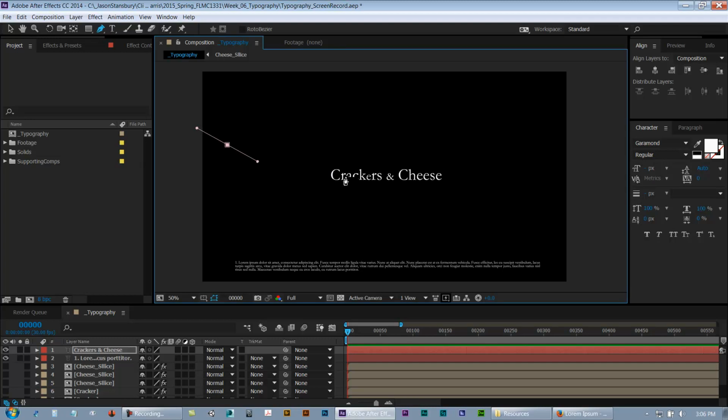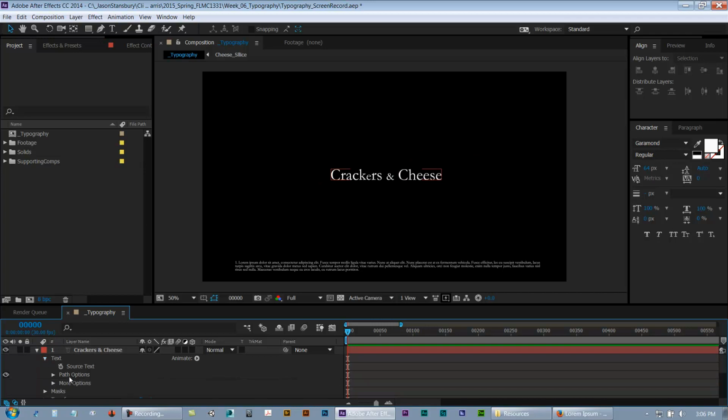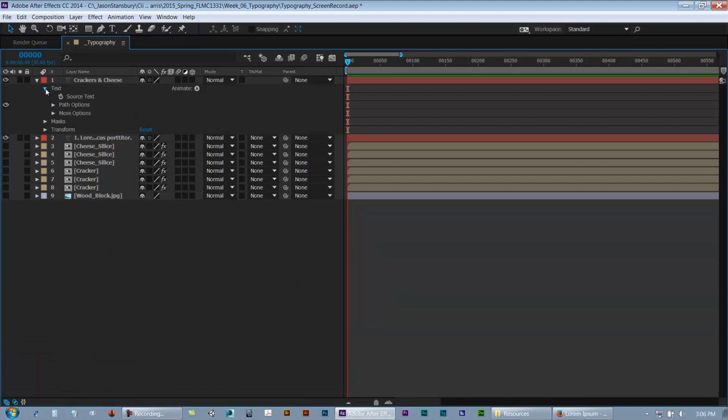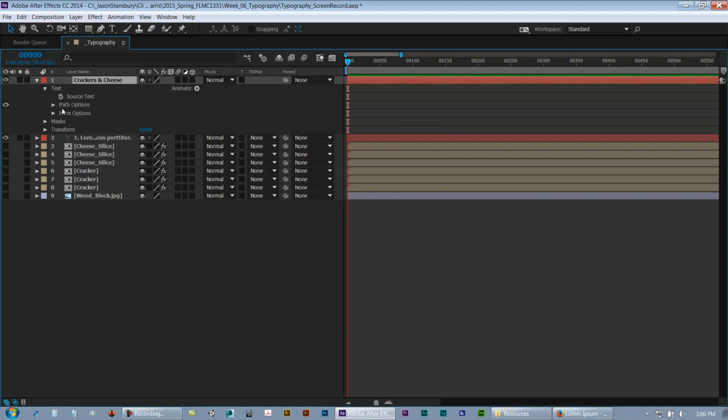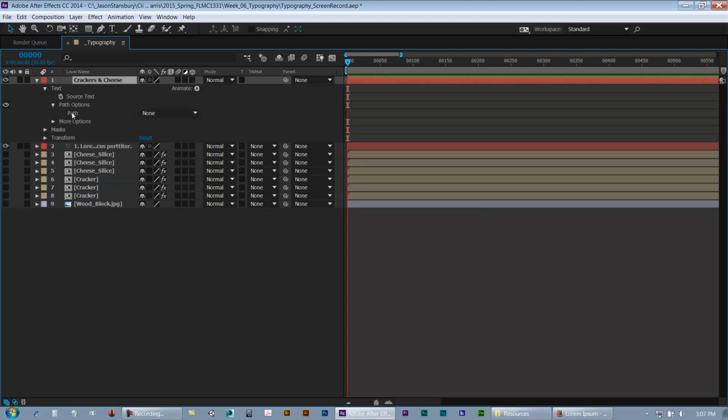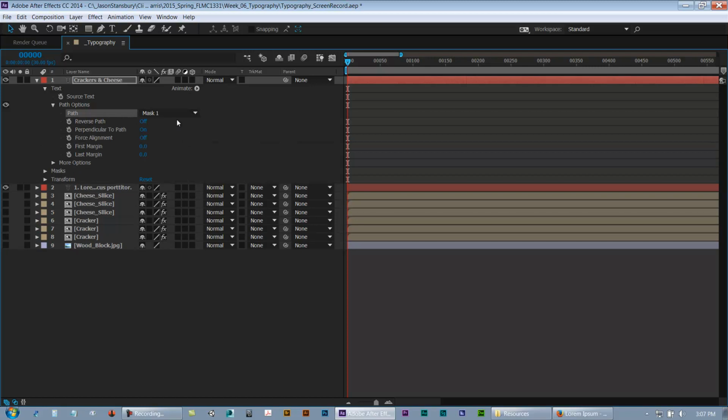So I'm going to draw a path in here. I'm going to straighten this out a little bit. Now, I drew this with the pen tool and made a path on this cheese and crackers font layer. So if I go down here, go to the text tool, and there's path options. So we got the text layer. I have a mask, but I'm looking under the text dropdown. So there's two options. There's path options and more options. Let's go to path. And under path is a drop down. Nothing selected. But if I select down here, my mask is available. And you can select that mask.